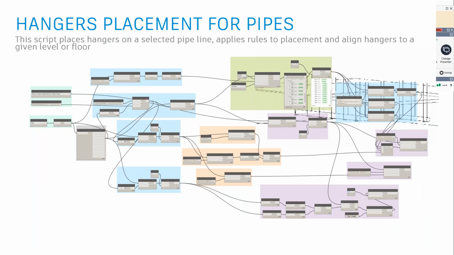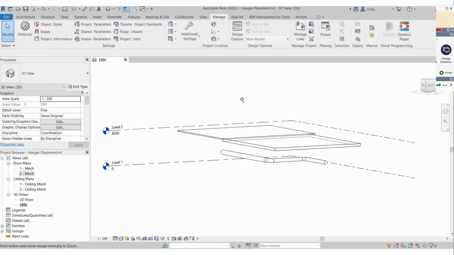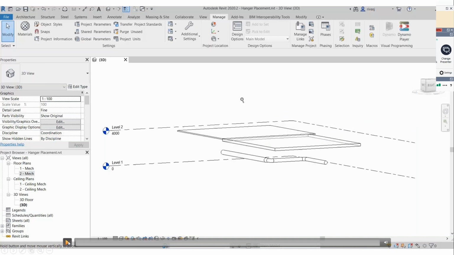Another one from a modeling standpoint could be automating the placement of hangers for our pipes. This can be done in Revit today. There are applications or plugins available to do this, but most of them are paid, so you can do this on your own using Dynamo.